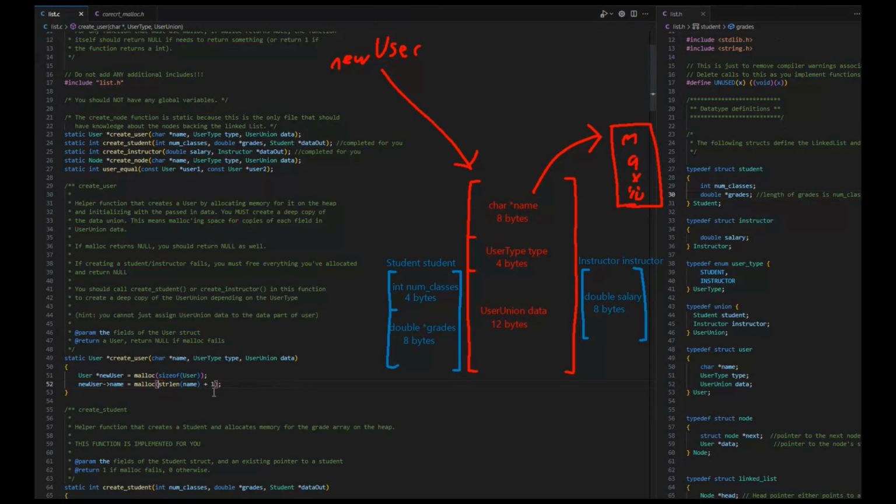And just as a good habit, and we can get away with it because characters are guaranteed to be 1 byte, but it's always a good idea to do times sizeof char. Because if you're not working with characters and working like an array of doubles or ints, you're gonna have to do this to make sure you're allocating enough memory. Right, because malloc will only take in a number of bytes, not the number of elements. Okay.